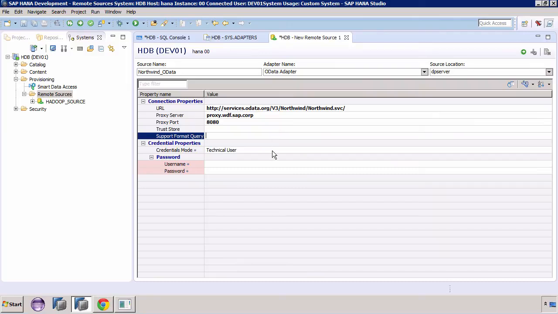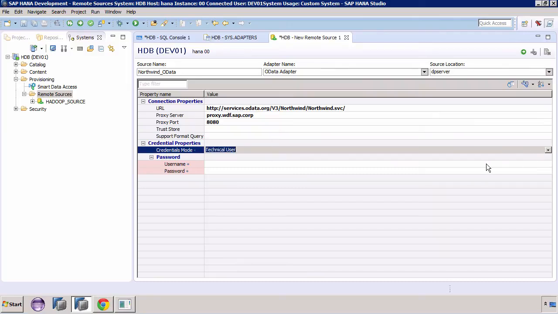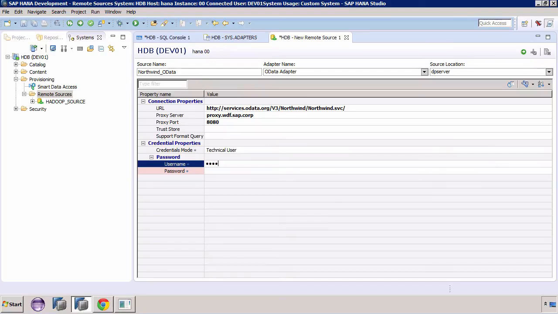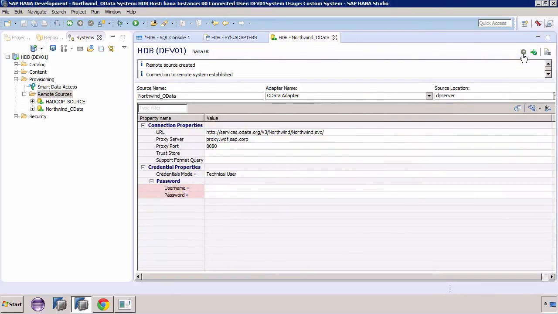The next thing is to supply your credentials. For me, there are actually no credentials. You can put anything here, it doesn't make a difference. There's no actual credentials for that Northwind provider. But of course, you might have these for your provider, so bear in mind that you would need to enter the right credentials. And then lastly, all you need to do is click on create. The remote data source gets created. You can see that it's created, and we've also made a successful connection to that remote system.